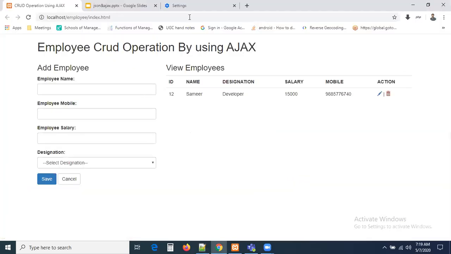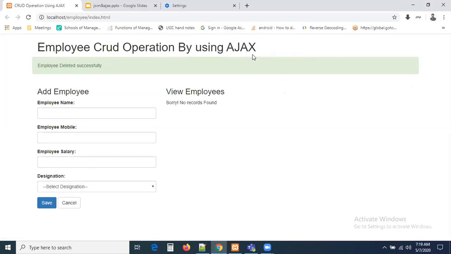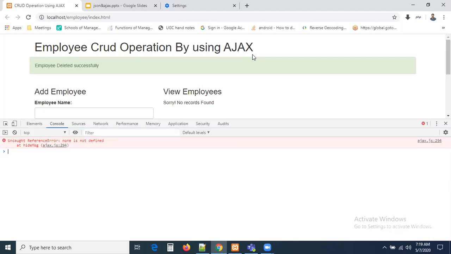Let me insert or delete a record, whatever it may be. The message should hide. Now I am clicking the delete button. Do you want to delete? Yes. You got a message. Wait for 3 seconds. The message should be hidden. So is it hiding? No, I think not. Let me check it. Is there any problem here?